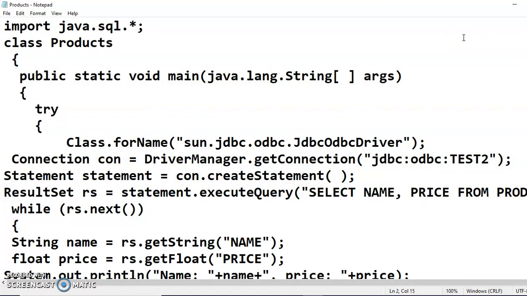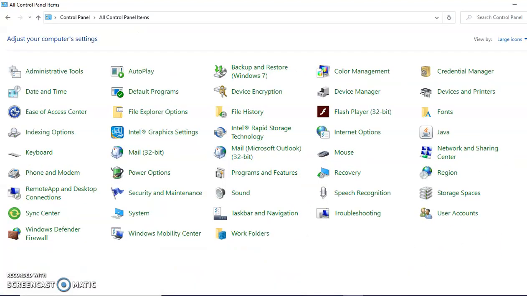So before jumping to the program, we are supposed to select the driver. The driver which we'll be using is an ODBC driver. So we need to set up a DSN, data source name, by going to control panel. So here is the control panel.